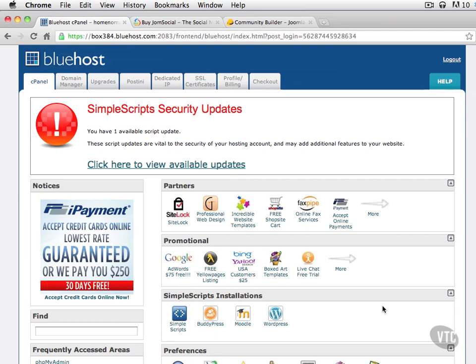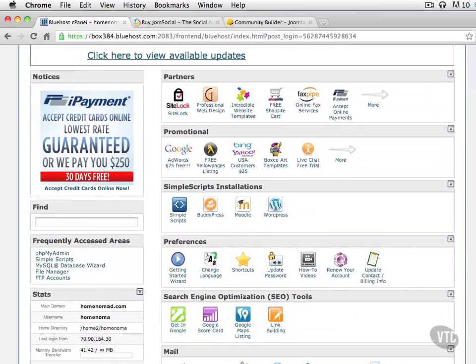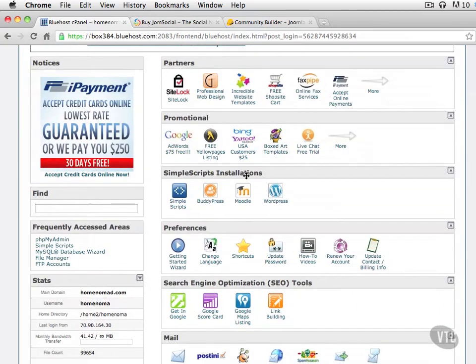In this movie, I review how to install Joomla. Let me start my demonstration with the auto install procedure. Same procedure as I've shown previously. I'm going to use the auto script found on my host, Bluehost. Logging into the control panel, I go to the Simple Scripts Installations area, click on Simple Scripts.